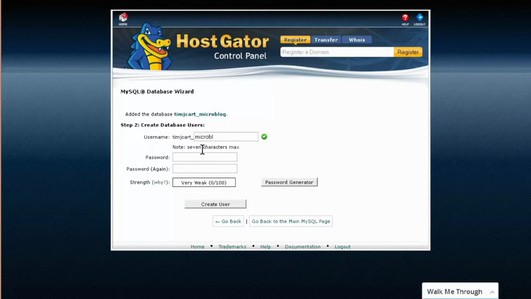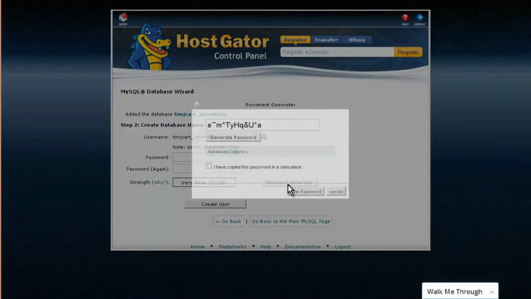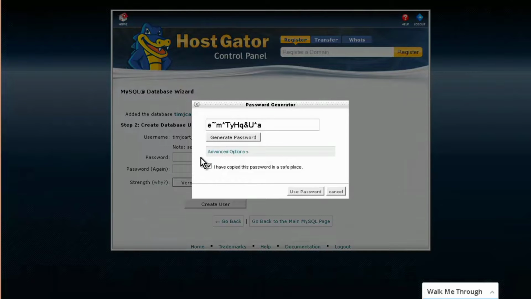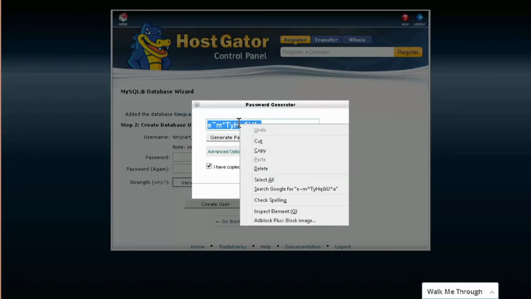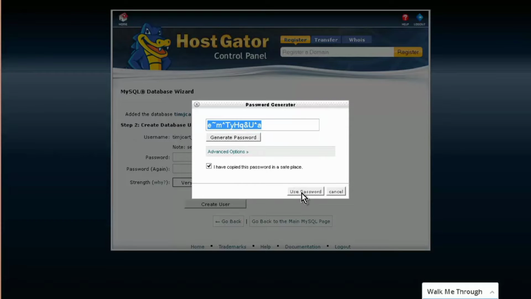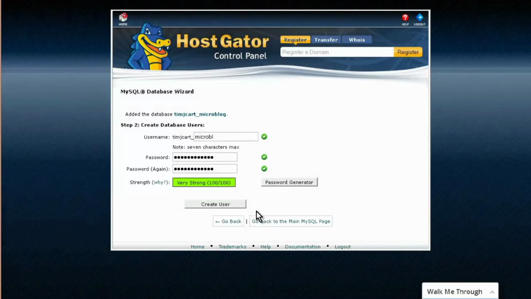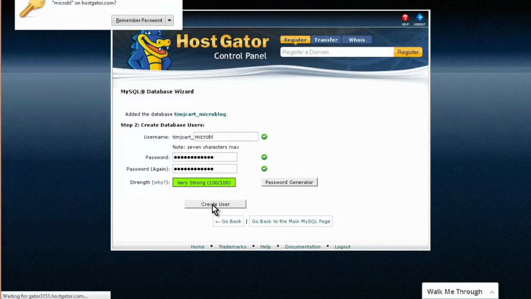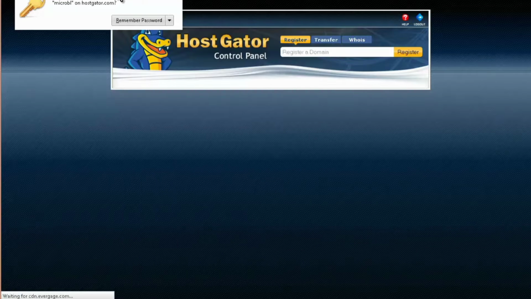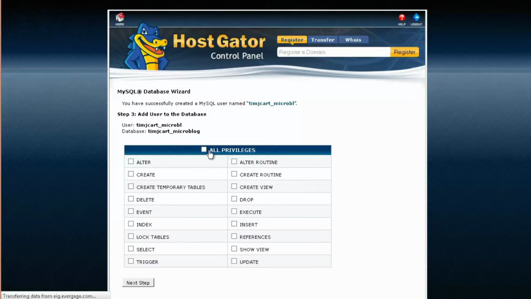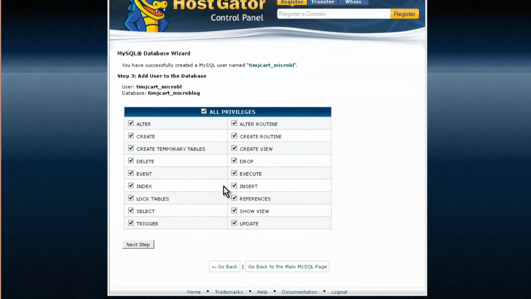Okay, now next you need a secure password. So I'm going to use the password generator here. So just make sure that you have copied it to a safe place. And do a copy, and use password. Okay, and then we're going to create the user. Okay, give it all privileges here. Okay, and then next step.